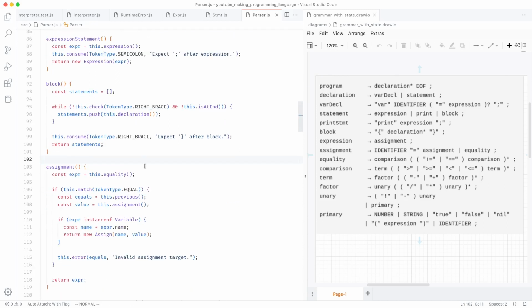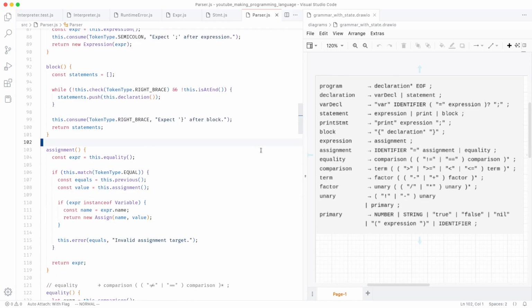All right. The final method here is going to be assignment. Now, let's take a look at what assignment is here. Assignment is identifier equals to either assignment or equality. Now, how is this different from variable declaration? Well, variable declaration initializes the variable, but the assignment says that we can reassign that variable to something else. Pretty cool. So for our expression, we're going to call this equality here.